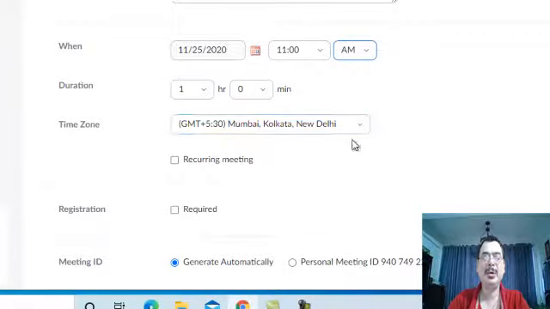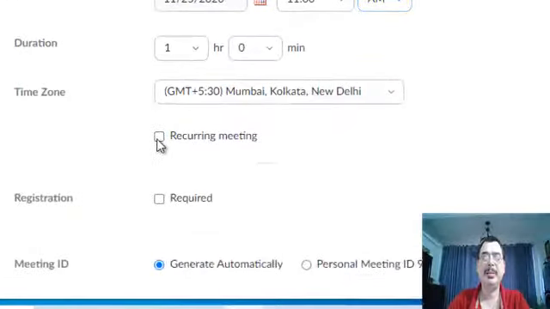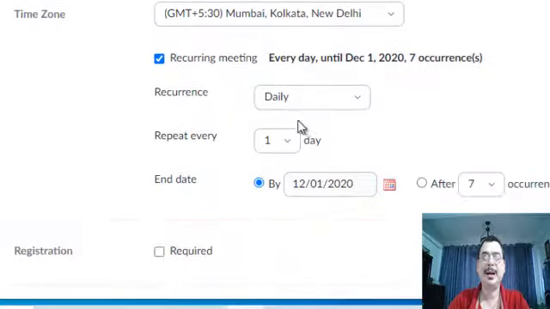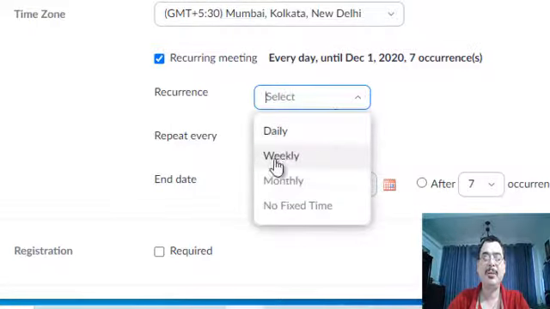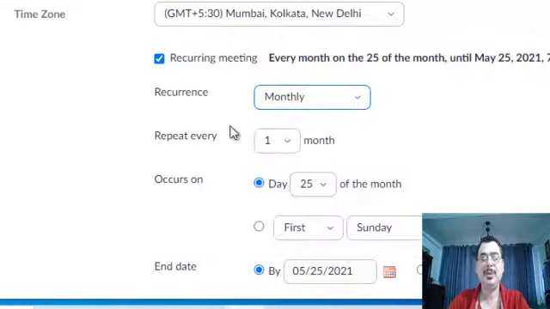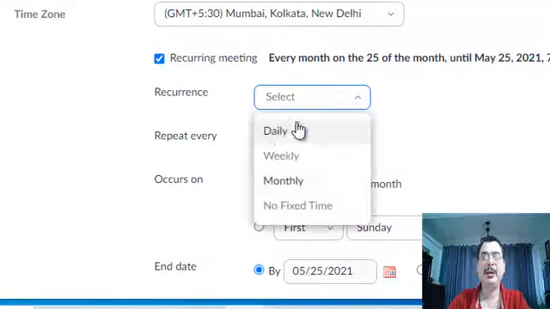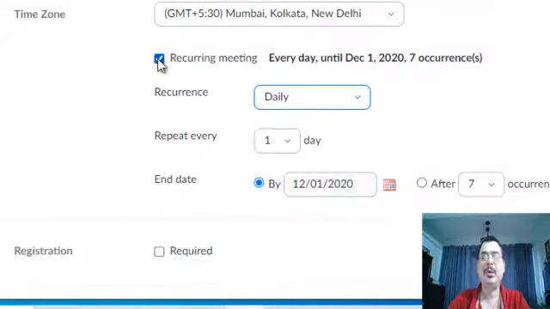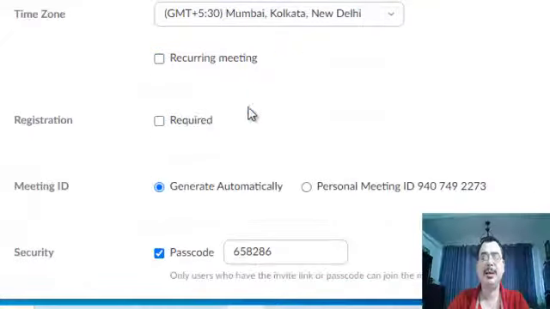Then you can select the time zone, and next it is asking whether it is a recurring meeting or not. If I want to conduct this meeting daily at 11 AM, I can click recurring meeting. I can say daily, repeat once every day, for 7 days or whatever number of days I give here. If I want it weekly, every Wednesday only, I can select weekly. If I want it monthly, I can select monthly. If you want a recurring meeting, you can set one. If you don't want one, you need not.